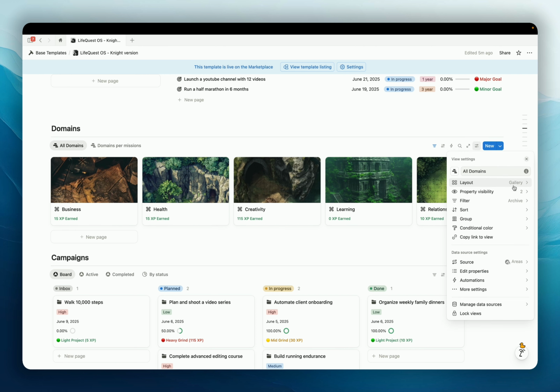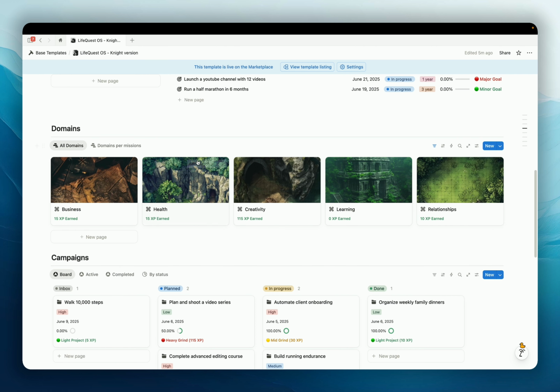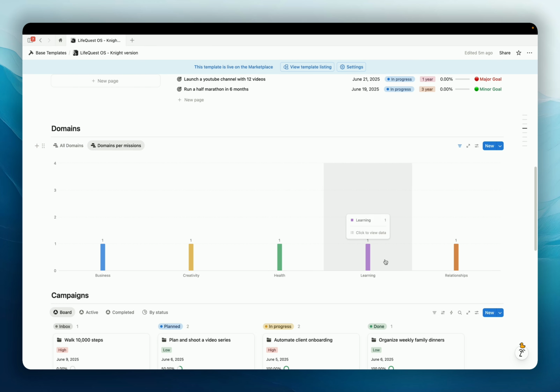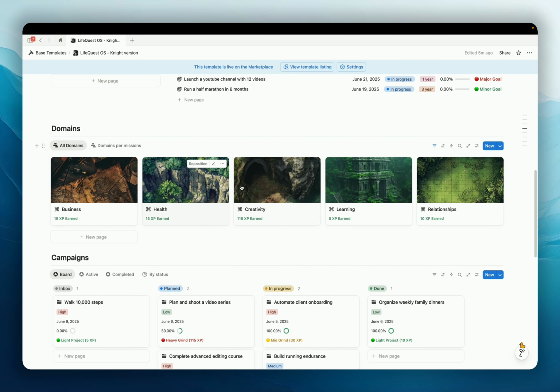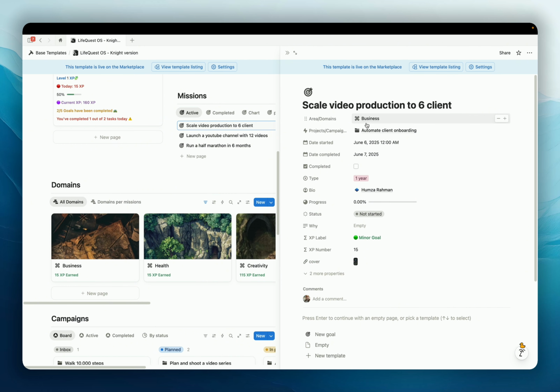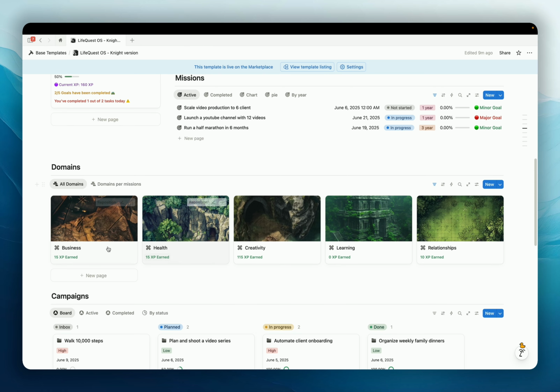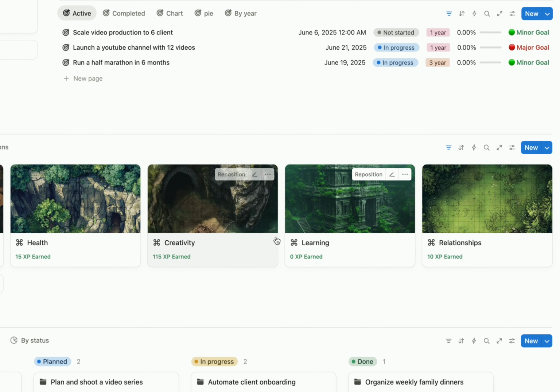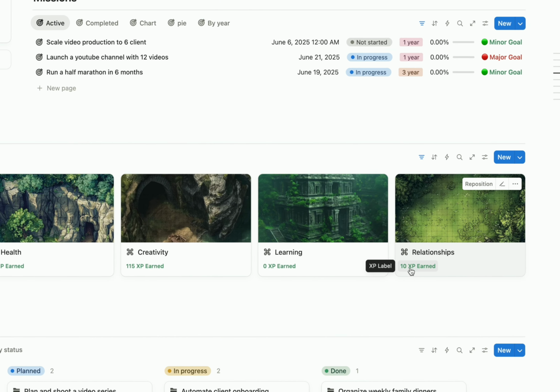So as you can see, health, creativity, business, learning, relationships. So these are the different domains for each and all of these goals. This mission is related to the business domain, okay? And you get to see the XP earned from each mission in these domains. In your business domain, you've earned only 15 XPs from your missions. In your health, you've earned only 15 XP. Or in your creativity, you've earned 115 XP. Your learning, you probably need to work on this, and in your relationships, ouch, only 10 XP.